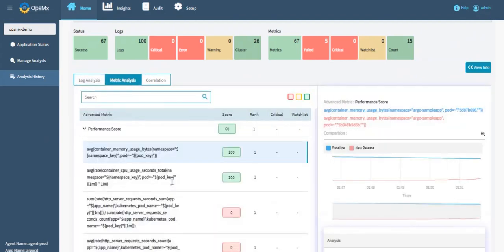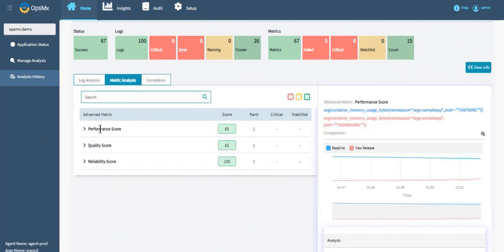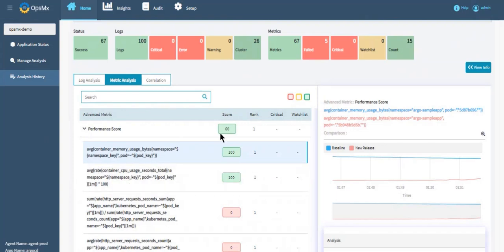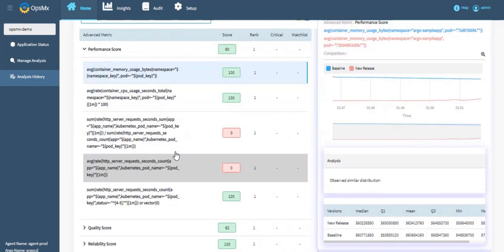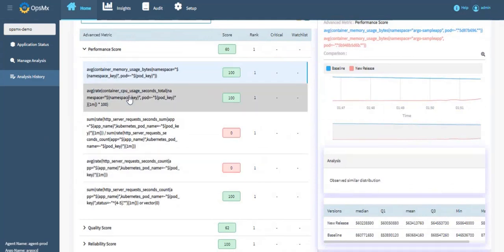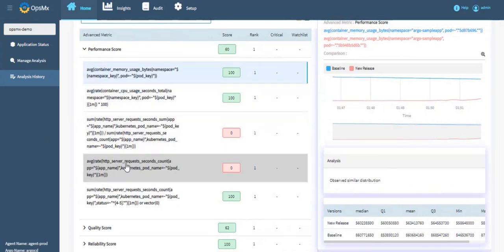Now, ISD provides the metric score by analyzing metrics across multiple dimensions. The first one is performance, second one is quality, third one is reliability. Let us quickly look into the performance dimension and understand what ISD is capable of. There are certain metrics which ISD takes into picture. The common metrics can be CPU utilization, memory utilization, then latency, the throughput, etc. All these metrics ISD considers for evaluation.